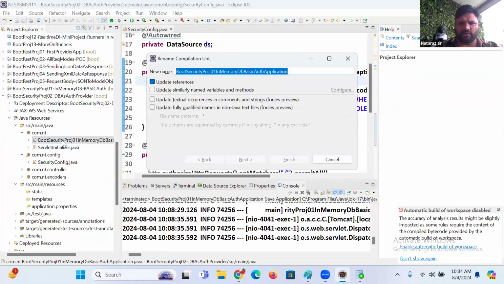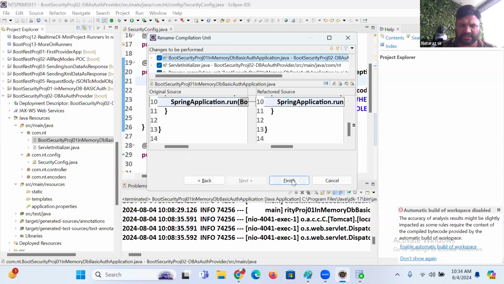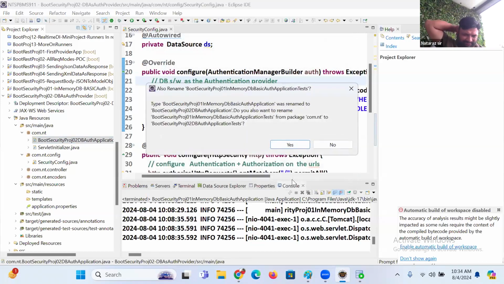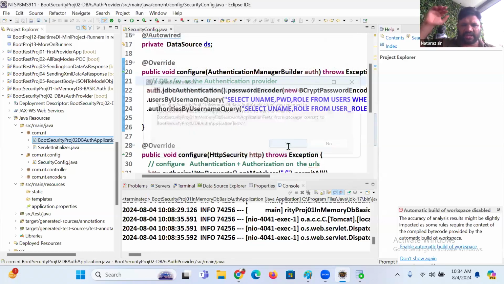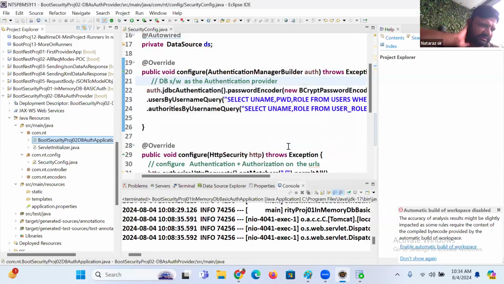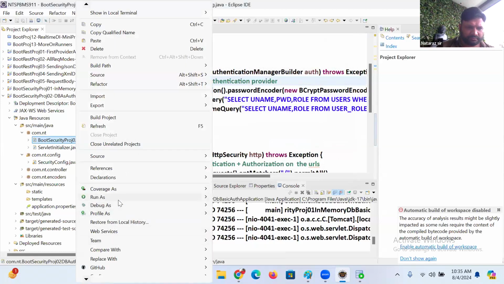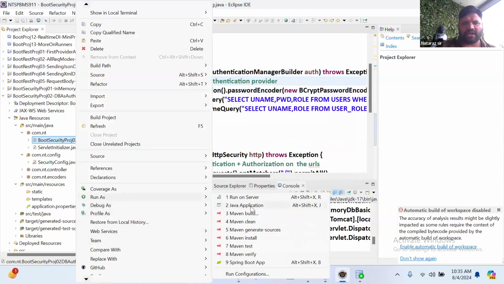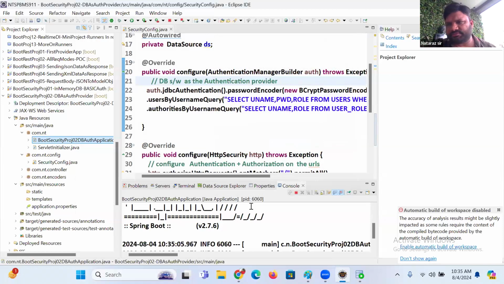Okay, let's rename the project, guys. Let's rename it to DB authentication. Say next, say finish. Say next, say finish. Run as Java application.